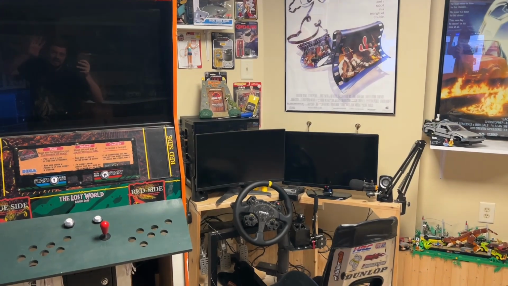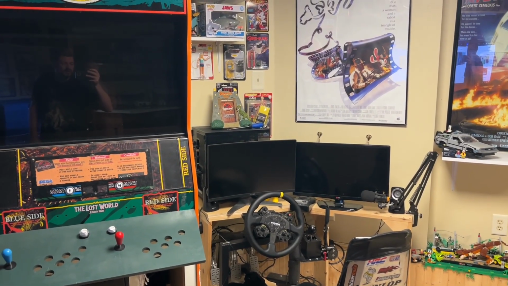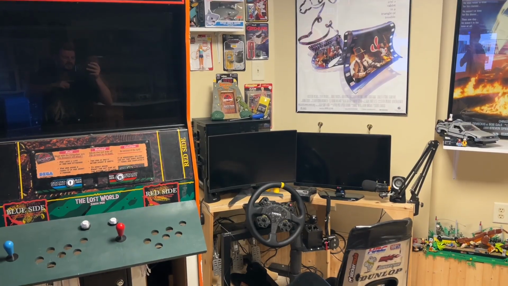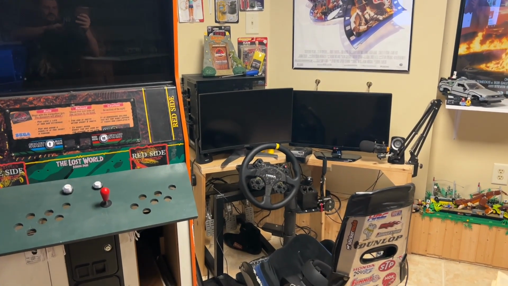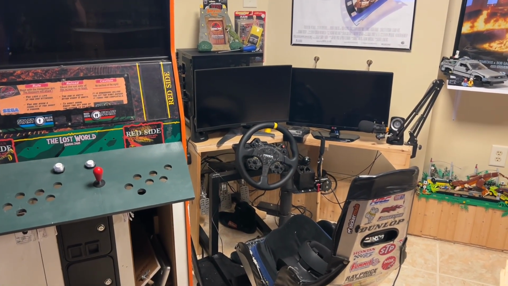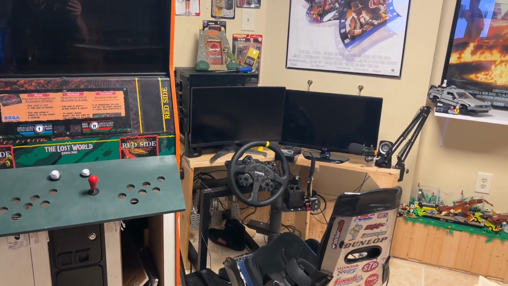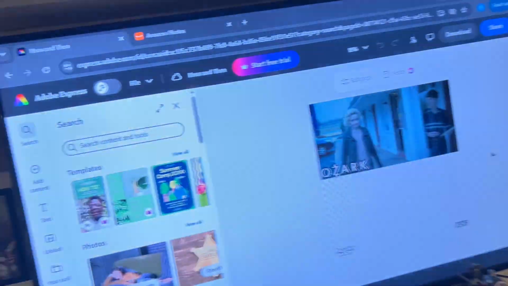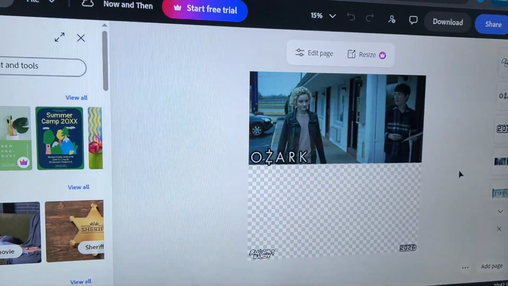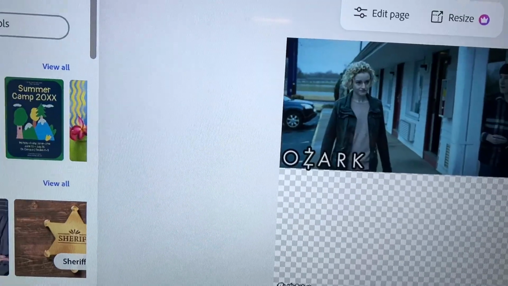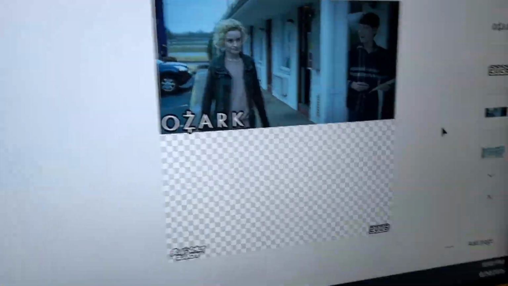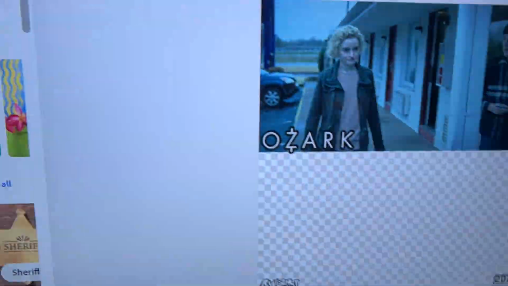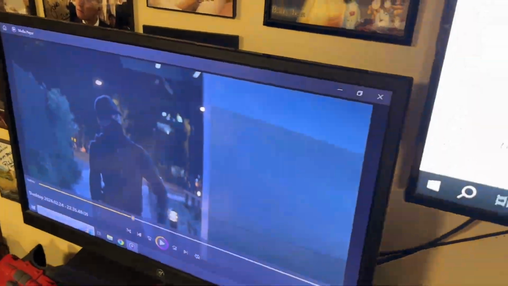Let's go. Hello, reflection in the Jurassic Park arcade machine. So my current computer is right over here. I use that for iRacing. All my editing and everything I do on my old computer, which is hooked up to this TV here. It's actually hooked up to 3 separate screens right there.